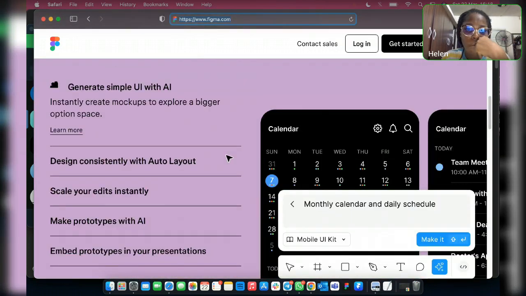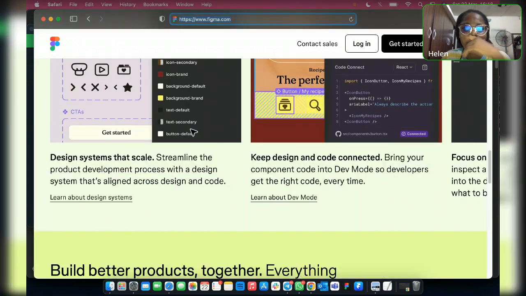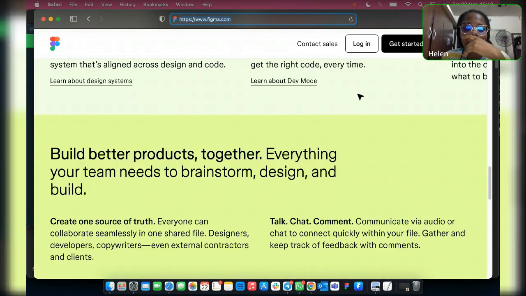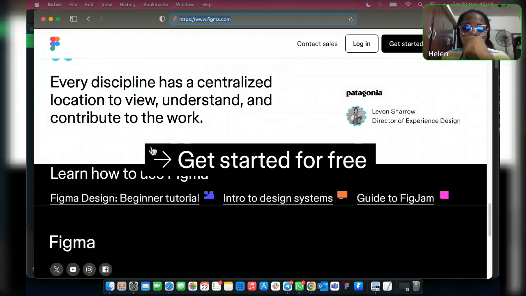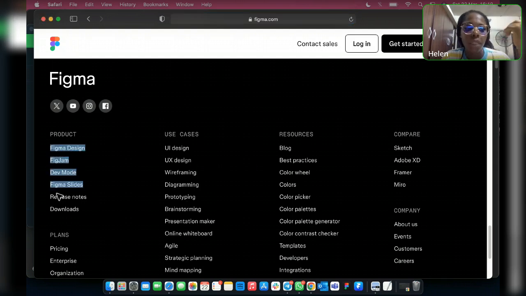So this is what Figma looks like, telling you get started for free. Once I click on it, you can use it for prototyping and wireframing. You can see what it's used for. Now these are the products under Figma. You have Figma Design, FigJam, Dev Mode, Figma Slides, release notes, download.